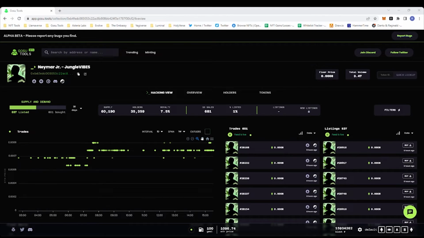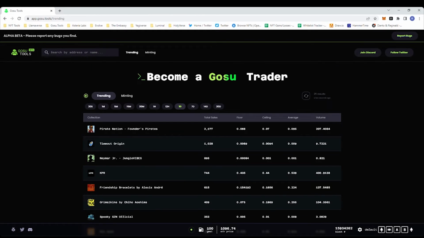Not any of the analytics. The analytics are completely free. So you can go on this sheet here or the webpage, app.gosu.tools, and you can see everything for free. The only time that you have to pay something is if you do an action, per se, right?